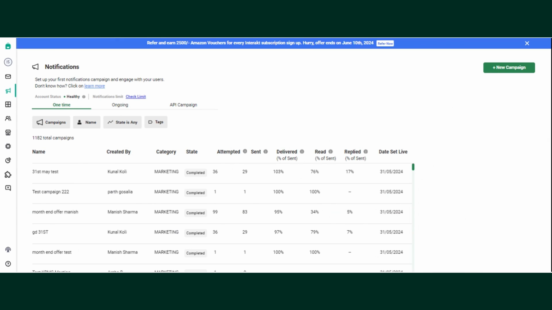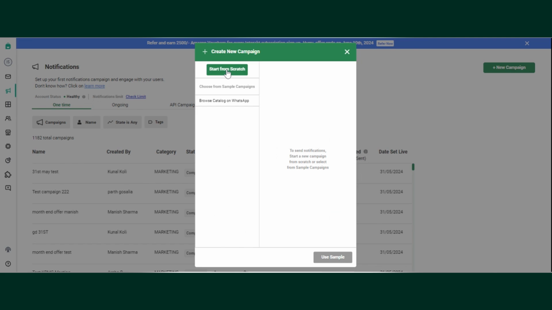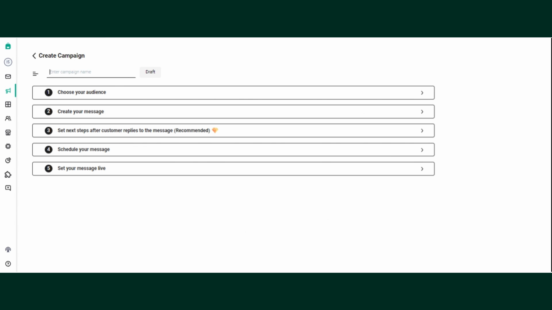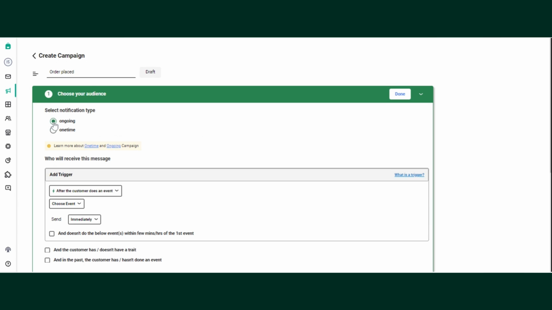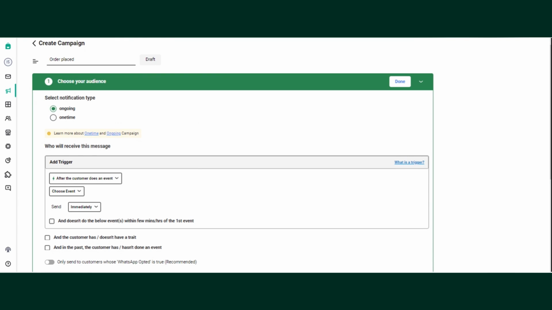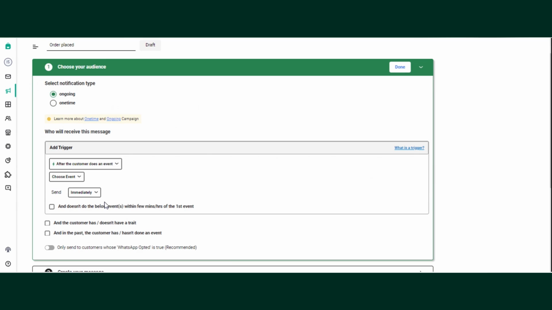Okay, now let's create a new campaign, a new ongoing campaign. For that, I'll click on new campaign. I'll click on start from scratch. Let's give the campaign name as order placed campaign. Okay, I select the notification type as ongoing, right? So there are now multiple triggers that we can set. Now let's assume the first trigger says after customer does an event. So from here I'll choose the event.